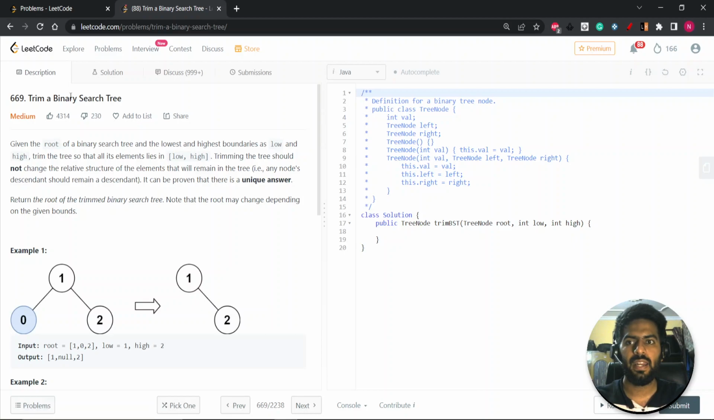So the question is trim a binary search tree. You are given the root of a binary search tree and the lowest and highest boundary as low and high. What you have to do is trim the tree so that all its elements lie in this range, low to high.